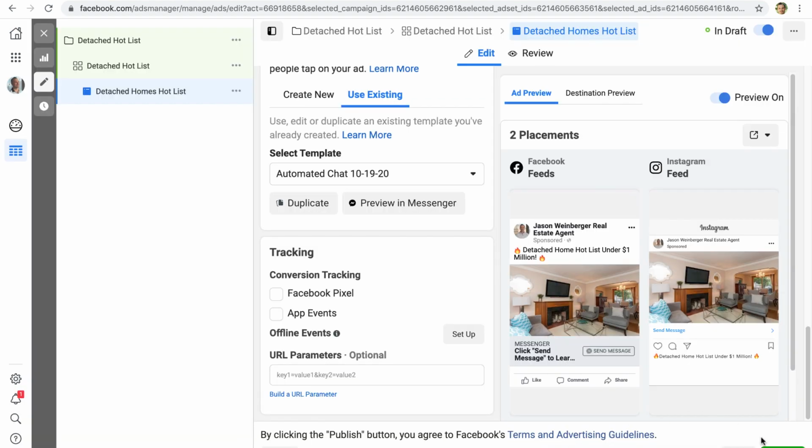So once you're done, you're just going to hit publish. There you go. That's how you create a hot list ad using Facebook Messenger to create an automated series of messages to pre-qualify your leads and trigger a conversation. In the next video, I'm going to walk you through how to create a pre-construction ad.